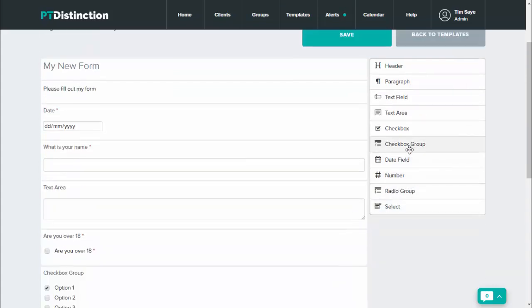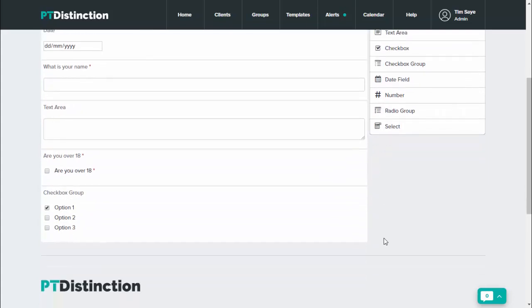A checkbox group allows you to have options. So checkbox group, clients will be able to select as many of the options as they wish to. So you could ask a different question.